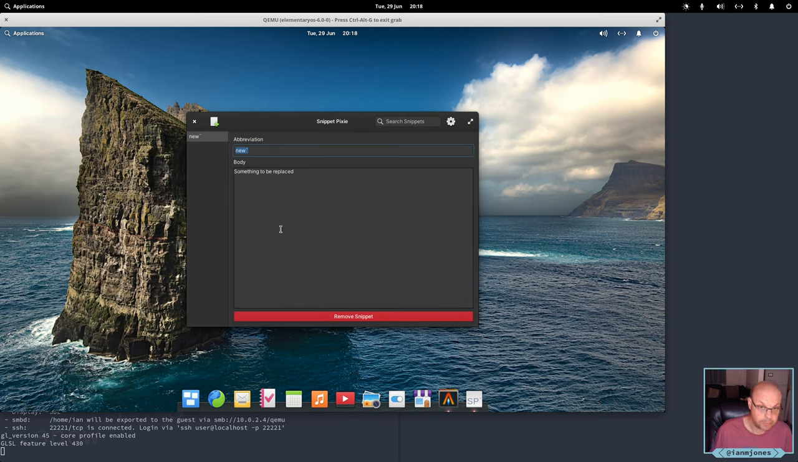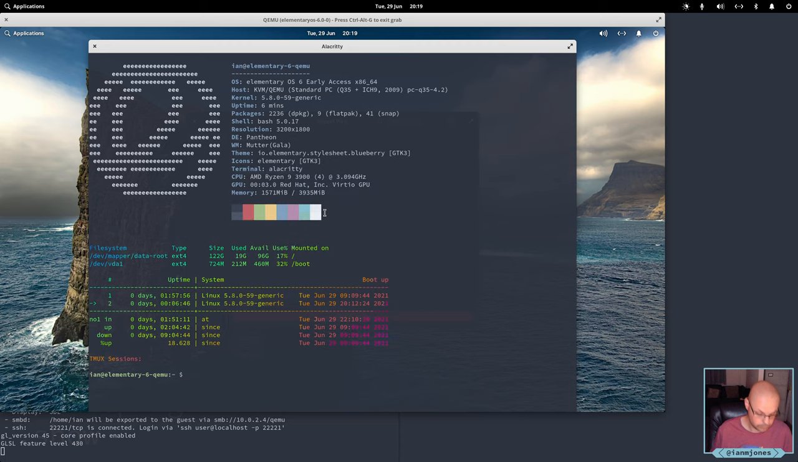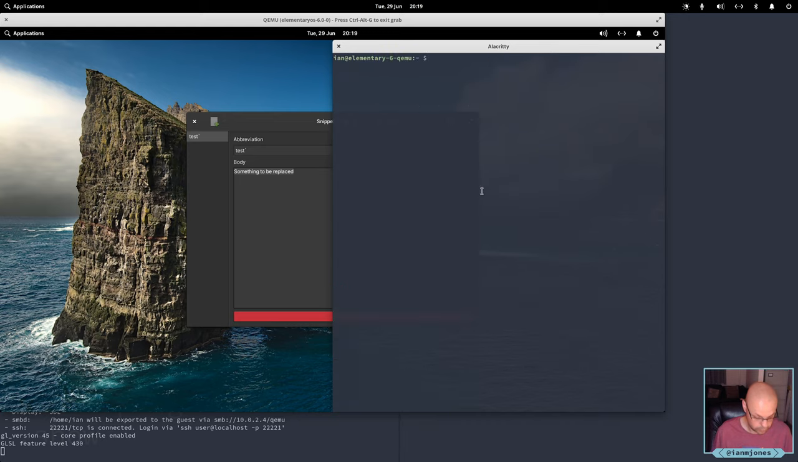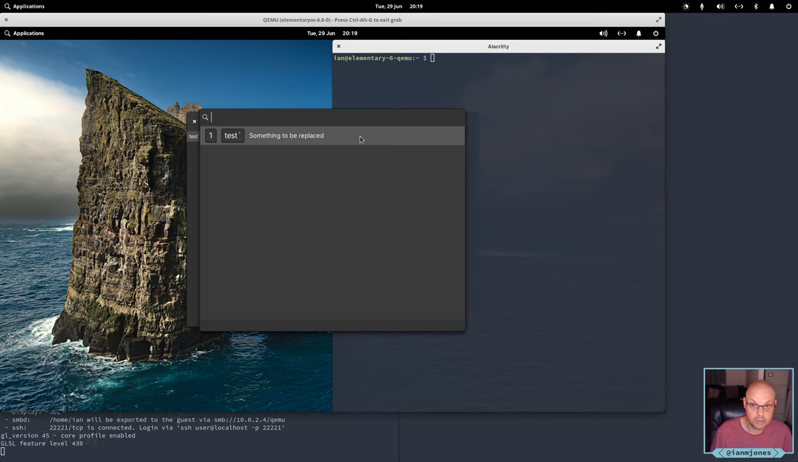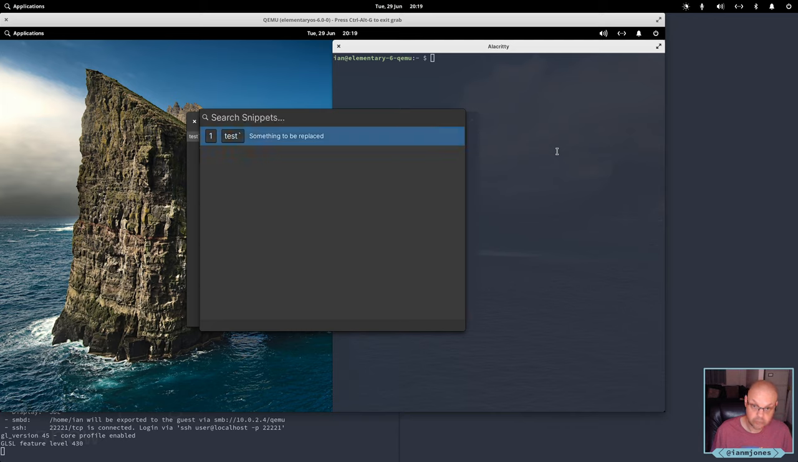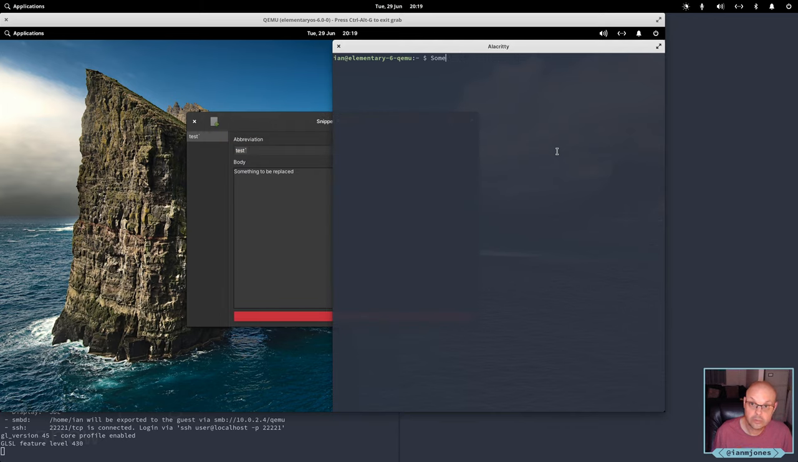Let's do add a snippet. Just a test. I'll just leave that as this. And now in theory, if I fire up another thing here, I should be able to do something like this and then hit shift enter. Yep, and there's something to be replaced. So it even works in a terminal now, that's good. And if I do select it and shift enter, that also works, that's good.